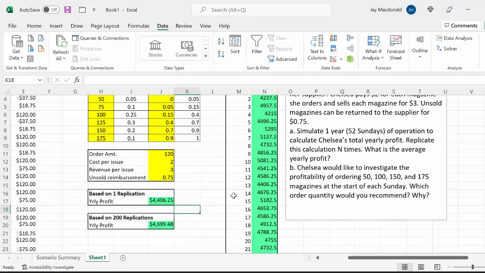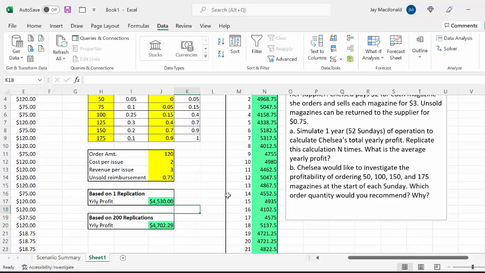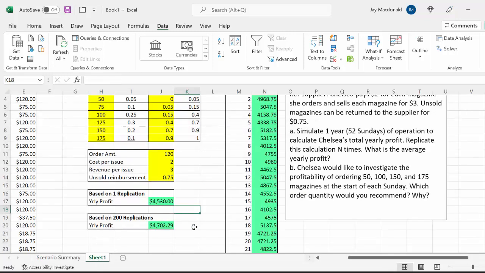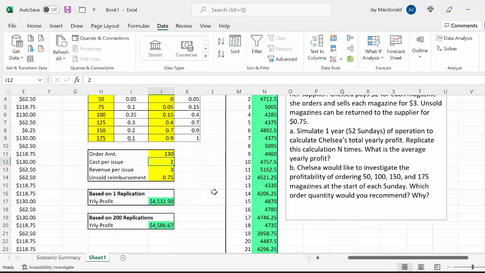And it looks like it's 4,000, not too far off from 4,700, which isn't too far from 125 for that one there. Okay, or you could do, let's say, 130 instead of 125, right? Is that a bit more?